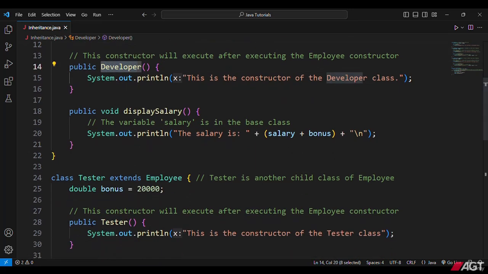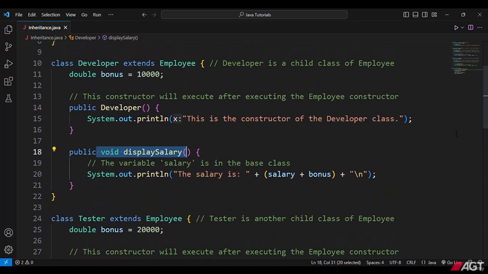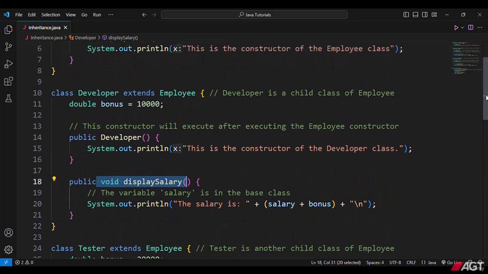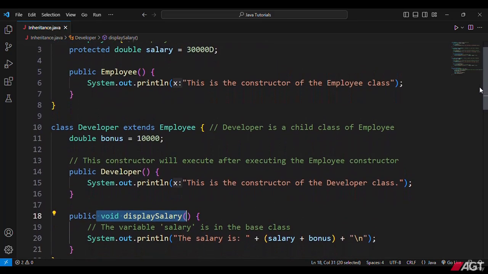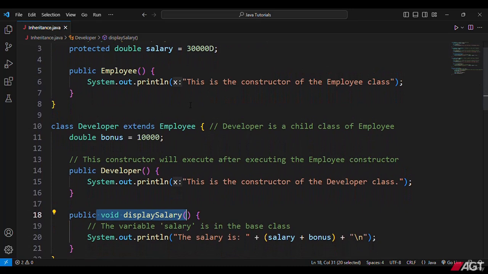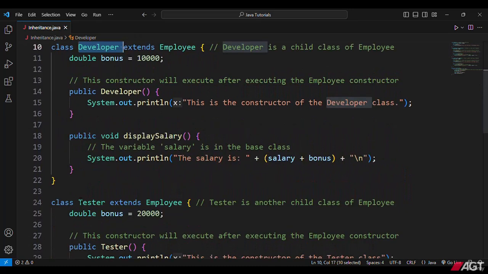So this is the total structure of the classes, and here we are having one display salary. You can find that this particular salary was under the protected section. That means they are inheritable. So that's why this salary can be accessed from the derived class, that is our developer, and this tester also.